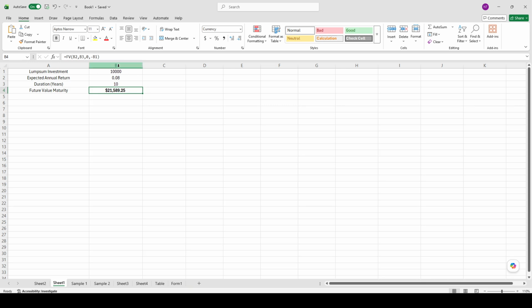And now you have a working lump sum investment calculator. You can change the values in B1, B2, and B3 anytime, and the future value in B4 will automatically update. This makes it easy to test different scenarios and compare outcomes without doing manual calculations. That covers everything you need to know, and that is all there is to it.